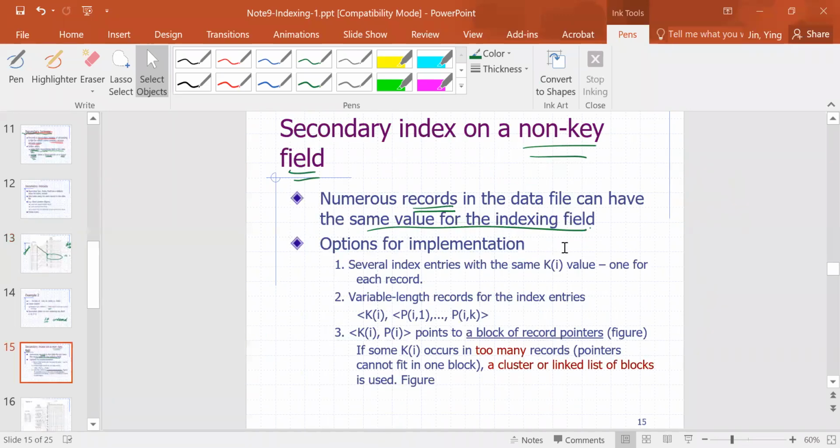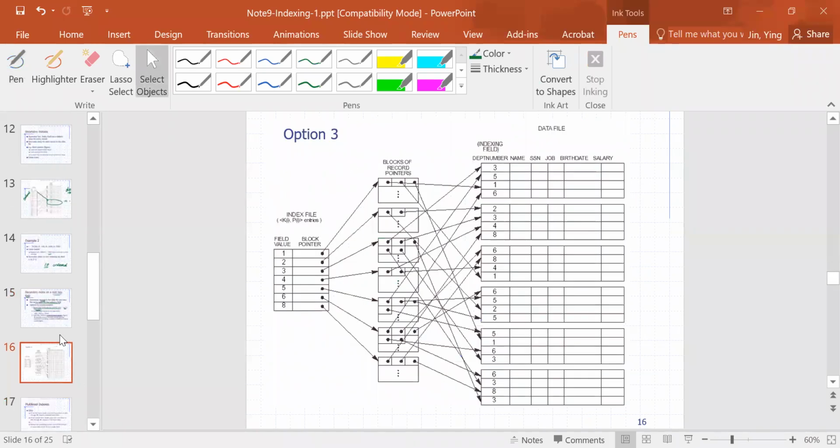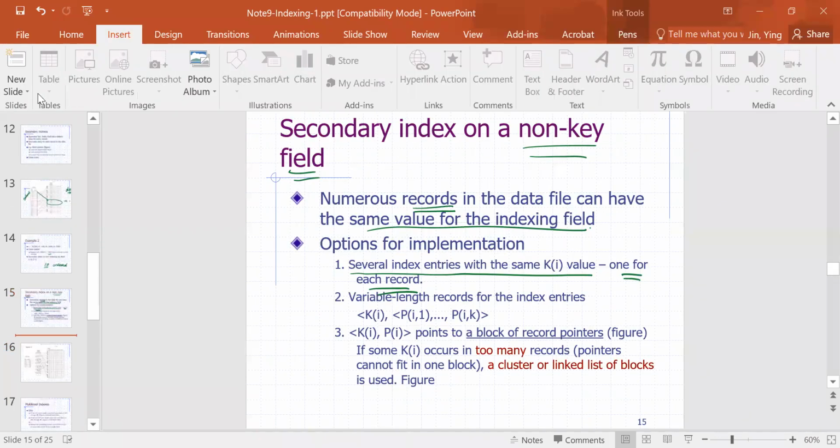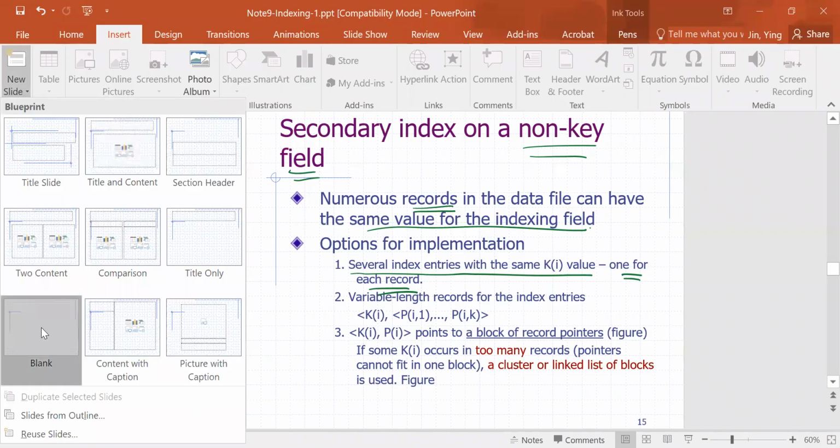Then how can we do that? There are a couple of options for this type of secondary index. One is that we can have several index entries with the same key value, one for each record. Let me show you one example, and then we'll move on to the second and the third, so at least you can see what it looks like when we have more than one.